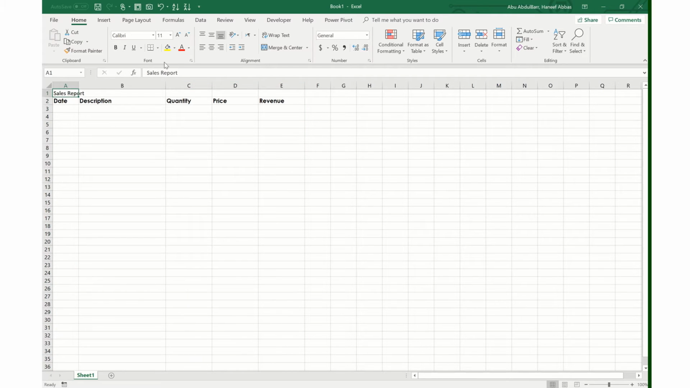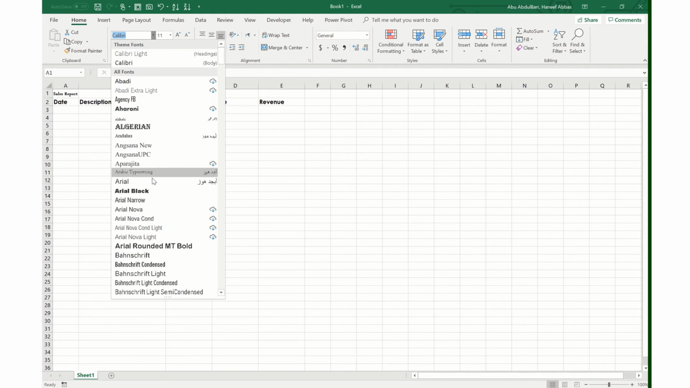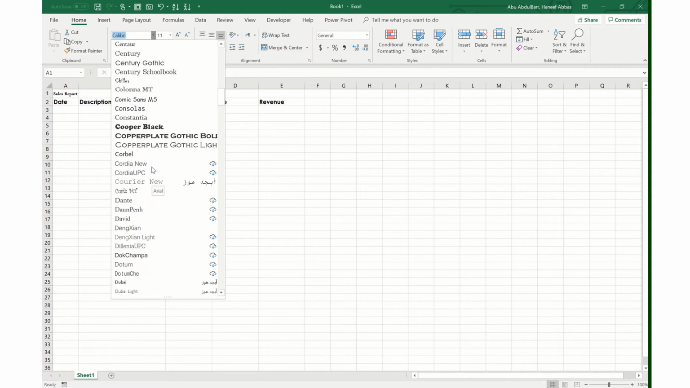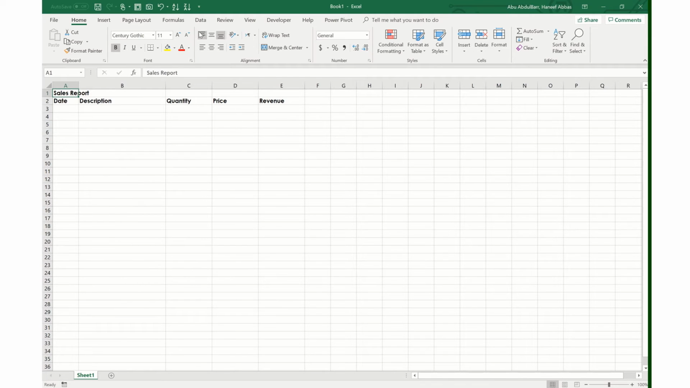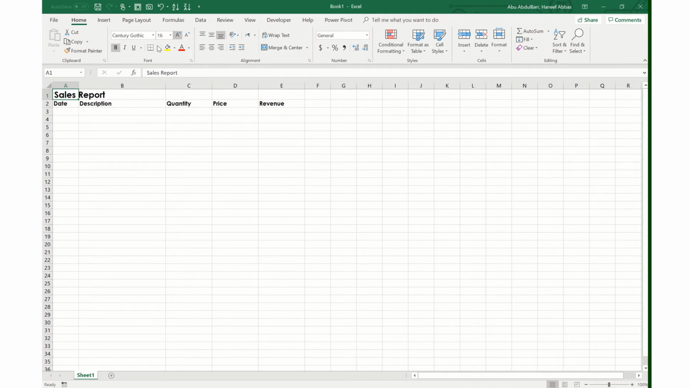Then we can also format the header by making it bold and applying the Century Gothic. Then we can increase the size by clicking on this button here that says increase font size. And you see that once we increase the size, the row height increases automatically to accommodate that text. So once we've done this, I think the report looks ready to be developed.